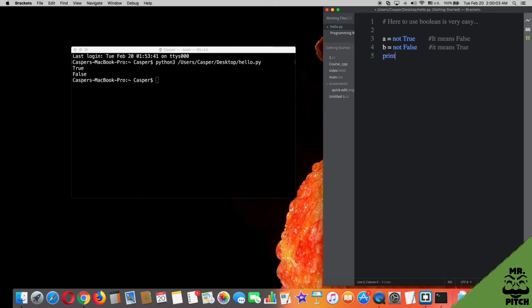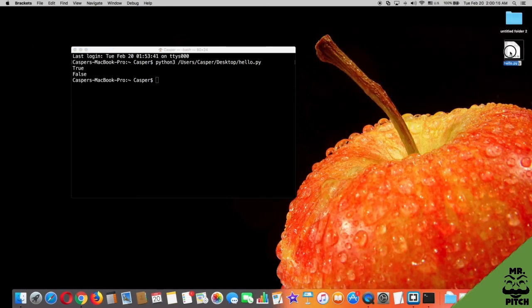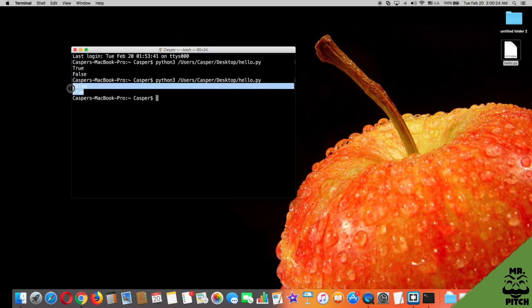Alright, so print a and print b and try on terminal. Don't forget to save the file before trying on terminal. As you can see here, the result became opposite. In operator.